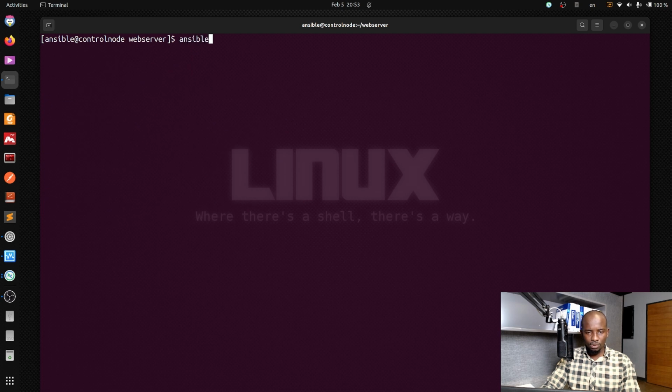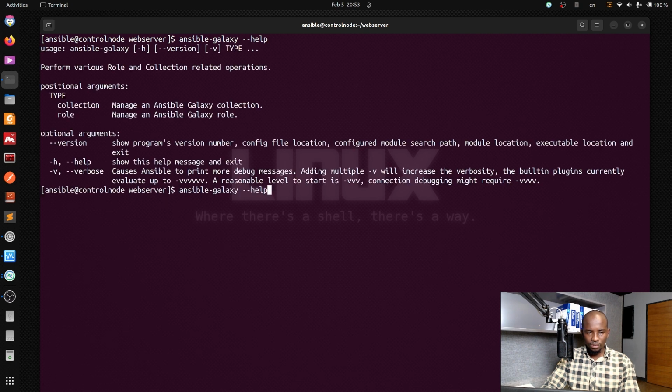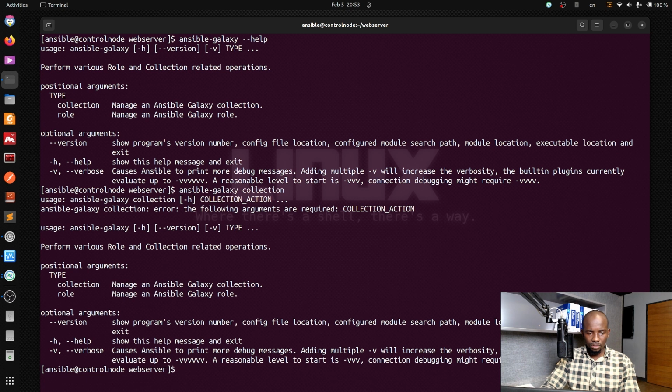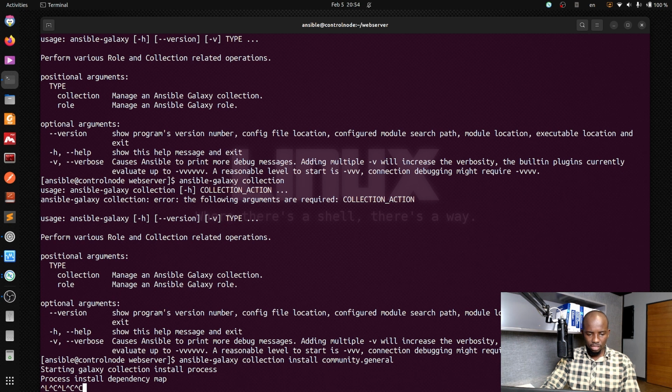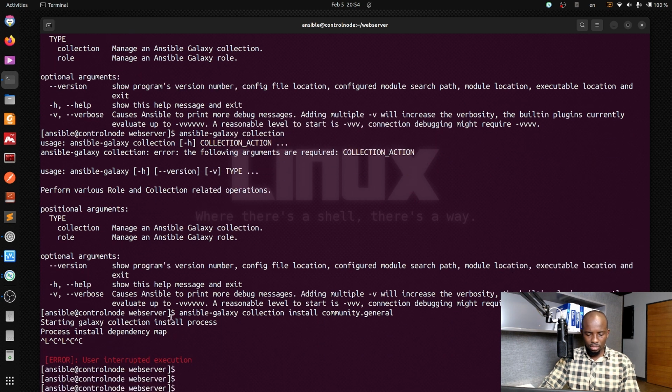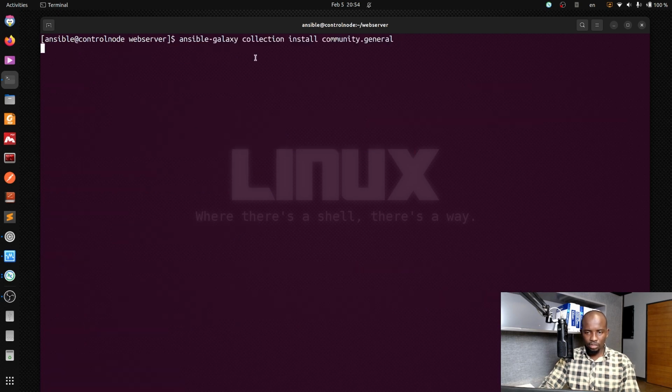That's okay. Now I'll try to use Ansible Galaxy. I'll just use --help. Okay, and I'll use collection. On that collection, I'll use collection install, and here it will be community.general. I'll cancel it and call it again, so you can see it on a clean screen. I'll wait for it to install.